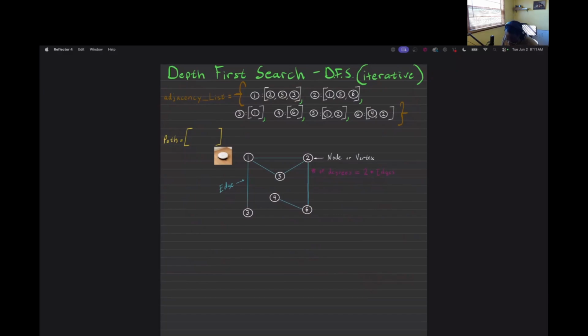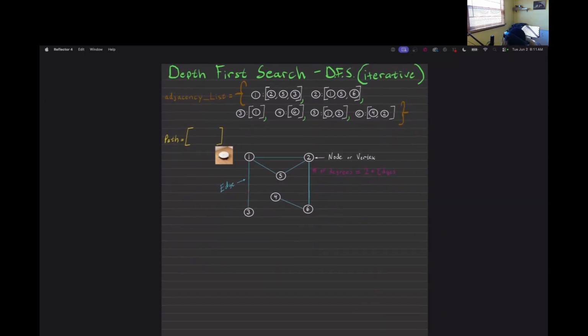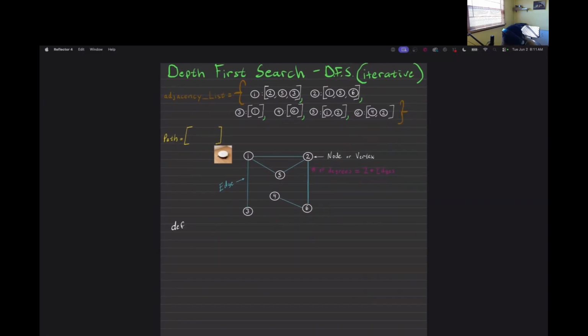So first and foremost, let's write our function signature. So we'll say define, we'll say traverse to represent traversing the graph, right? So traverse, and we'll take in a graph, and we'll take in n, where n is the nodes in the graph, okay? All right, cool.